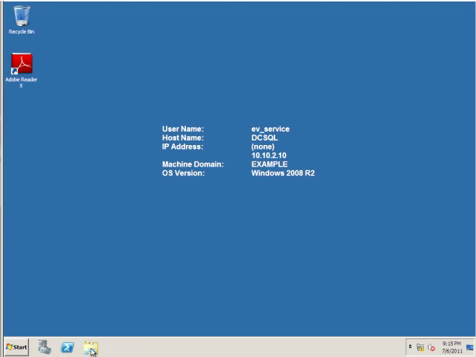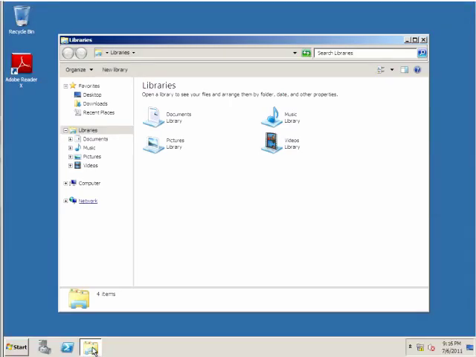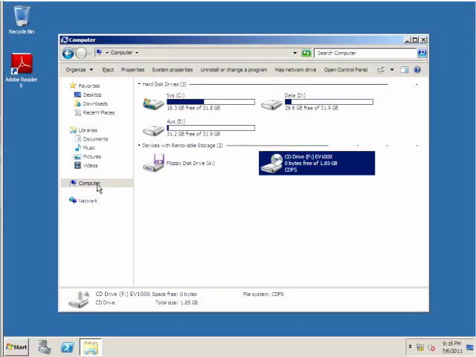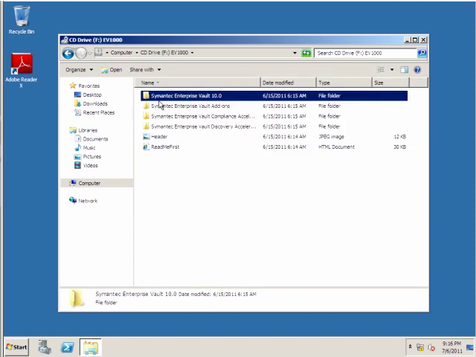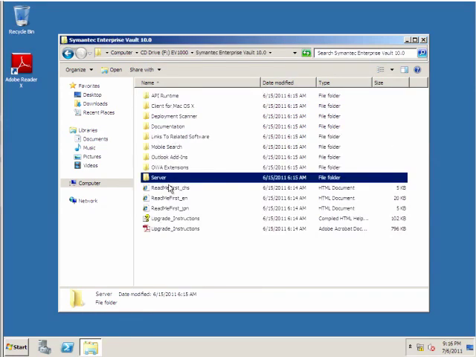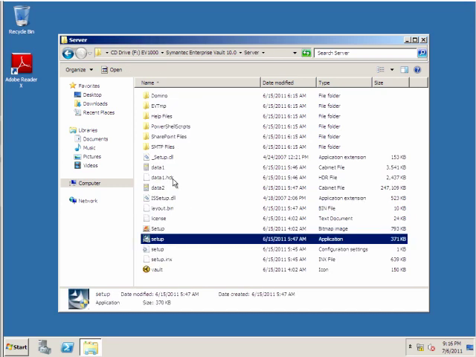So we'll come on down and navigate to the location of our installation media. I'll go ahead and open up the Windows Explorer, select my computer here, and we're doing it from the CD drive, so we'll open up the CD drive. It'll be in the Enterprise Vault 10 folder, and then it'll be in the server folder, and it will be the setup application. So we'll go ahead and open that and start that up.